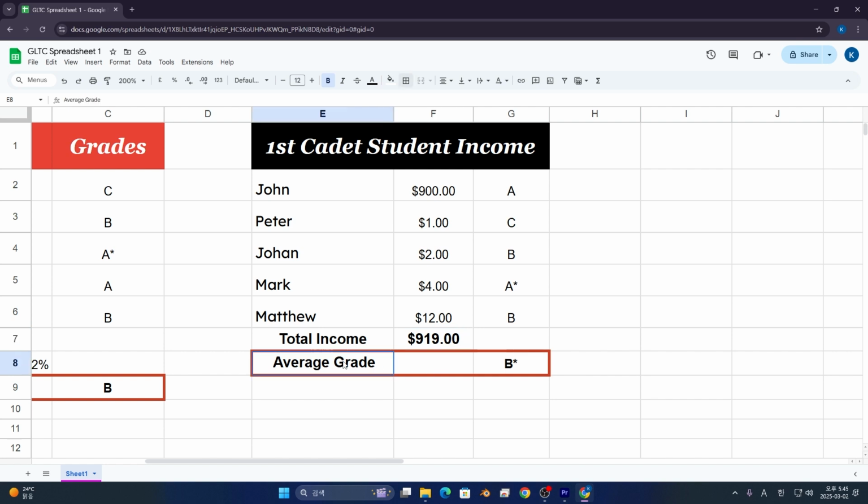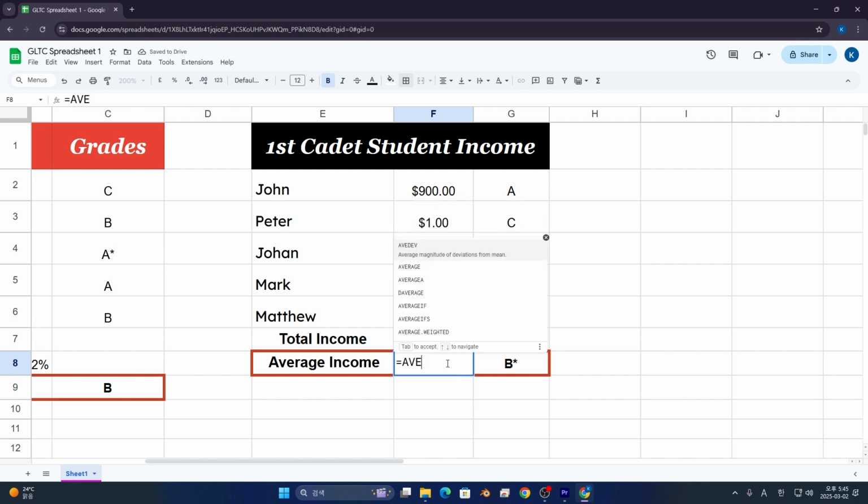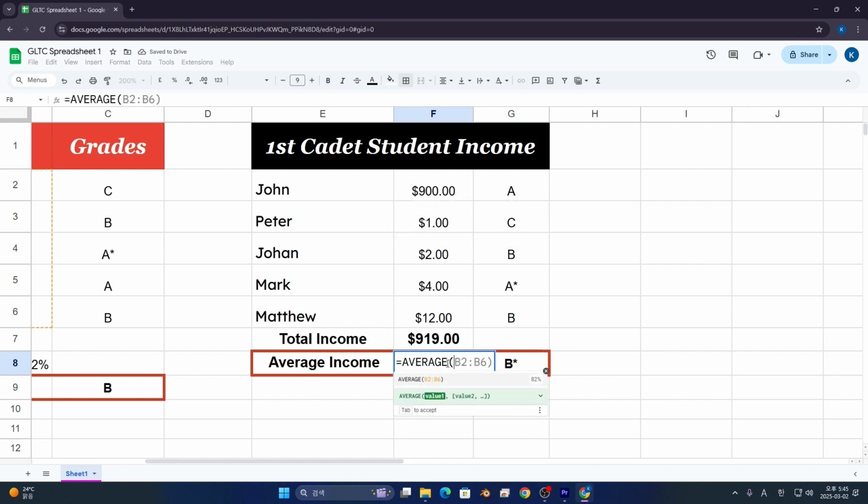I will change this average grade to average income. Equals average, and I will select this F2 to F6. Enter. And you'll see the average income.